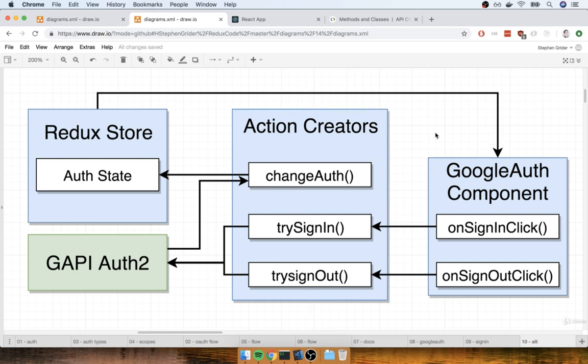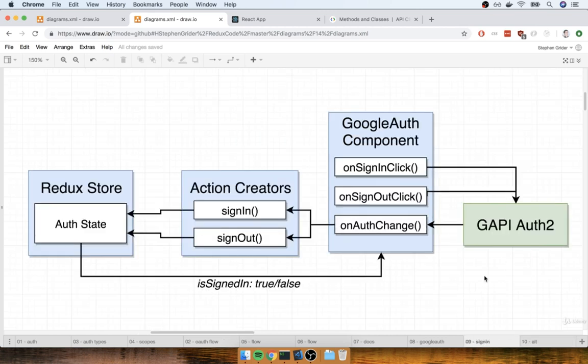Okay, so now that we understand the general idea here, let's take a quick pause. When we come back in the next video, we're going to start wiring Redux up to our project and implementing these action creators and some auth reducer as well. So quick break, and I'll see you in just a minute.